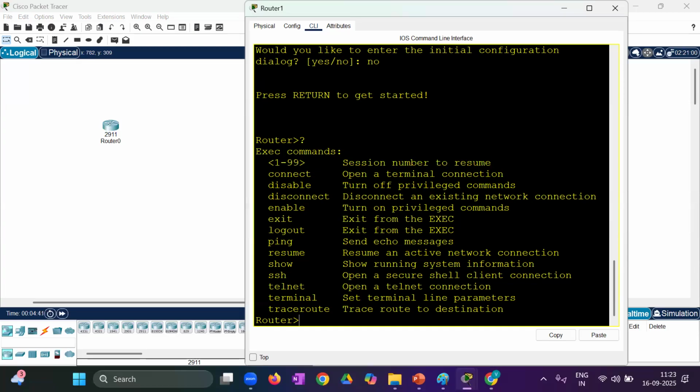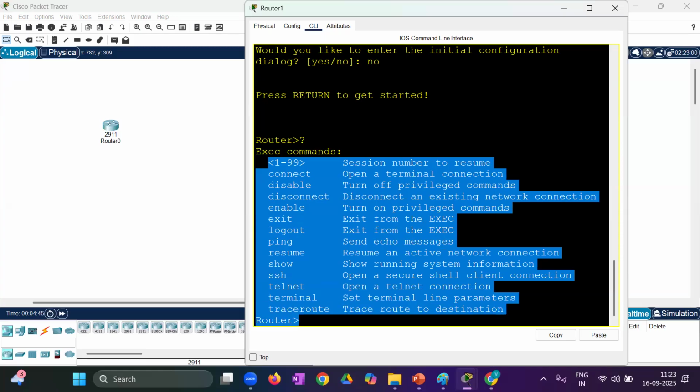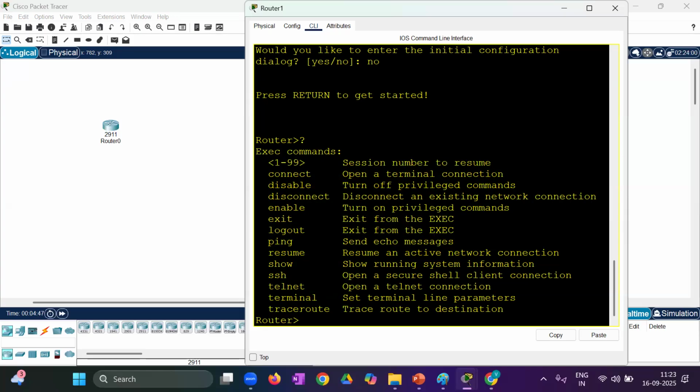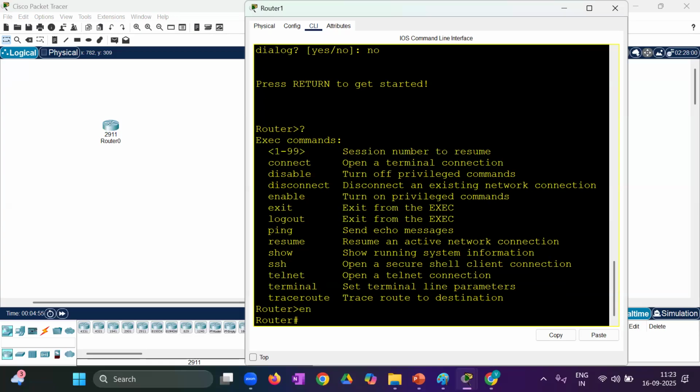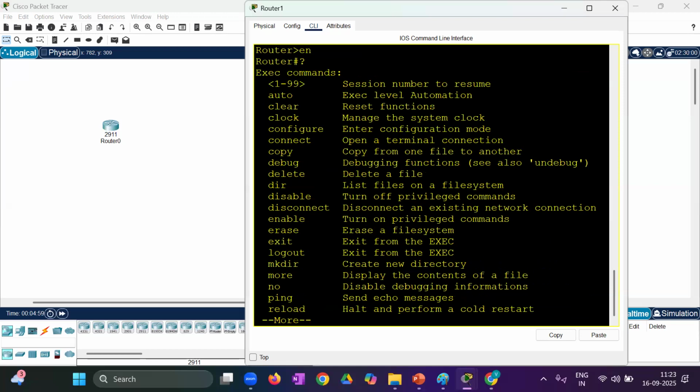As you can see, we cannot make many changes on the devices using these execution mode commands. So we have to come into enable mode. What is the process to come to enable mode? Just give en here, right? So you came to enable mode. Here also you can check with the question mark command what things we can do. See, extra things you can see here.